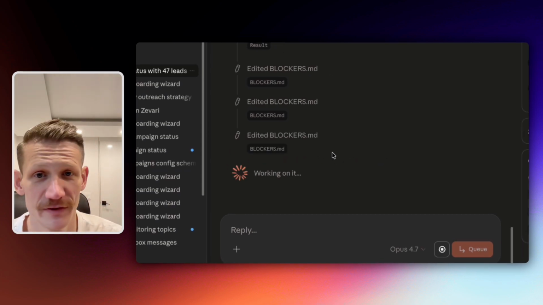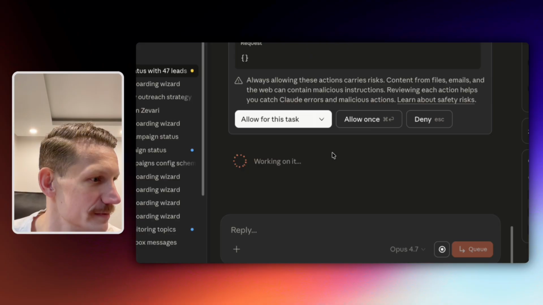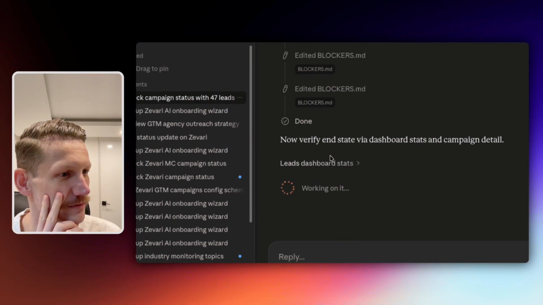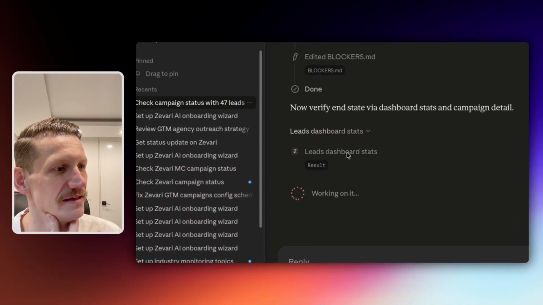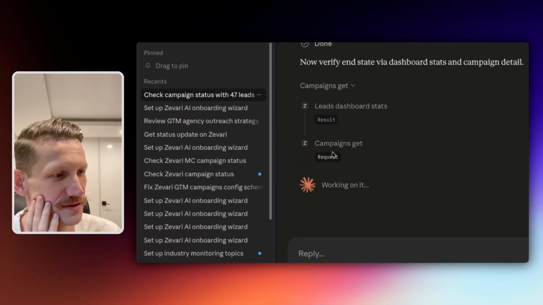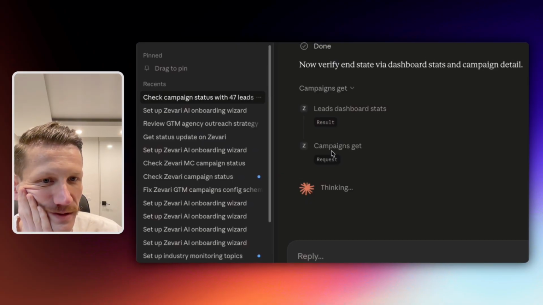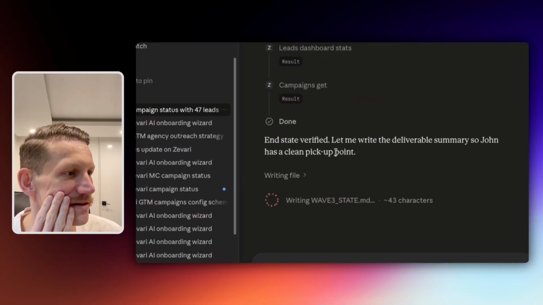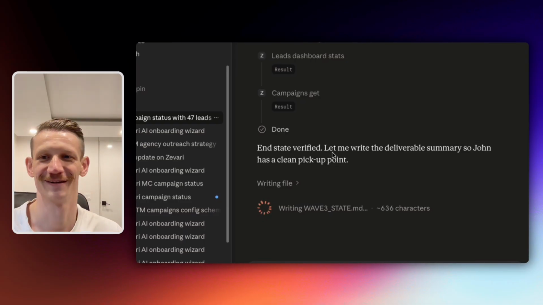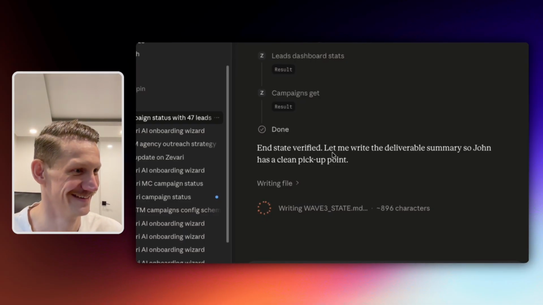But anyways, oh, okay, this is good. Now verifying the answer. Okay, we're getting there. Leads, dashboard, stats, get campaigns. So it's pulling all the campaigns now. Awesome. Oh yes, give me a summary, please. Finally. It's a clean pickup point. I don't know what the pickup point means, but let's see what it comes up with.